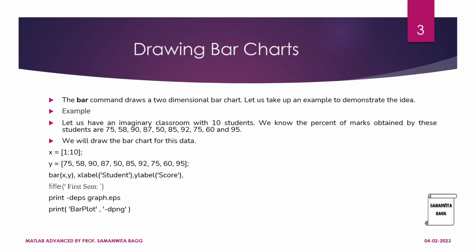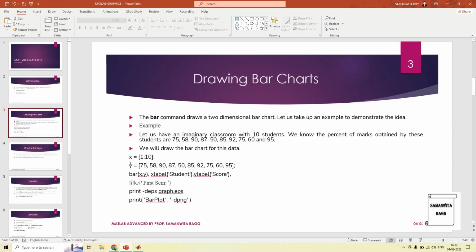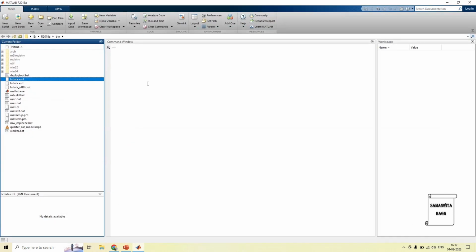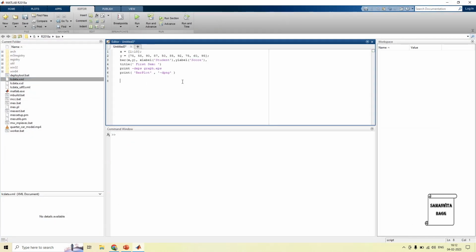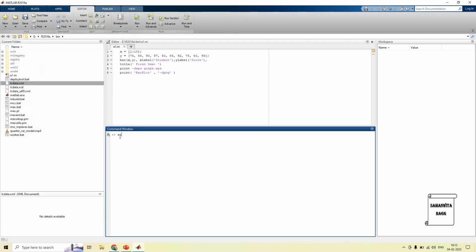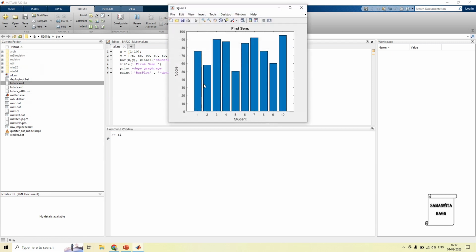So we will take this to MATLAB. I'll use new script. I'll save it here, say I save it as A1. So let's run A1 and see what is the result. You can see here, this is the bar chart that has been obtained. Now if you want to make some changes to this, you can make the changes by giving different values. You can obtain a different type of graph.